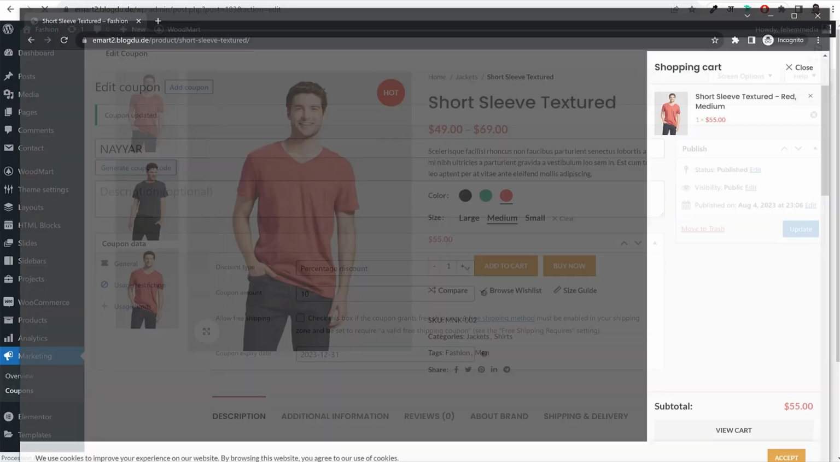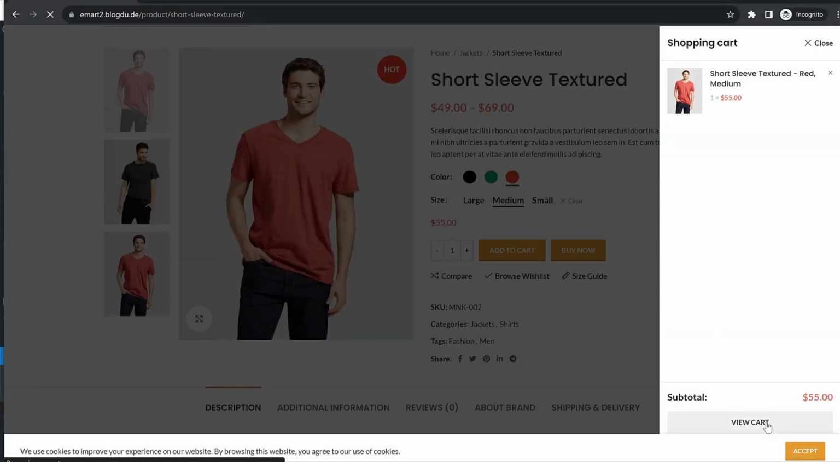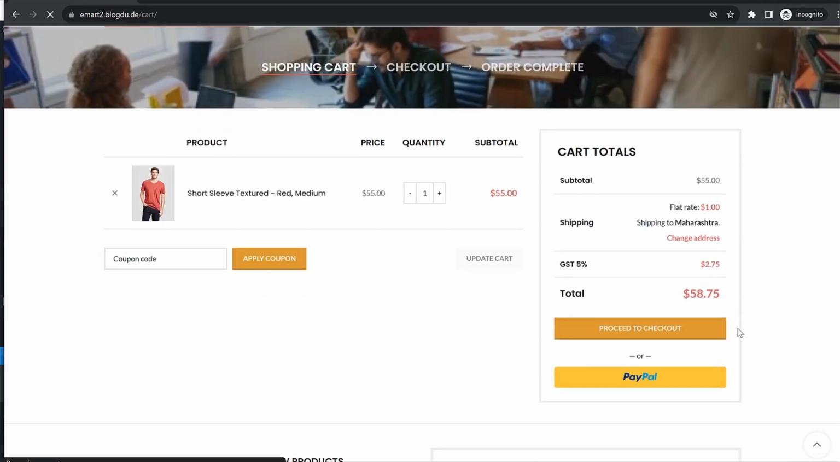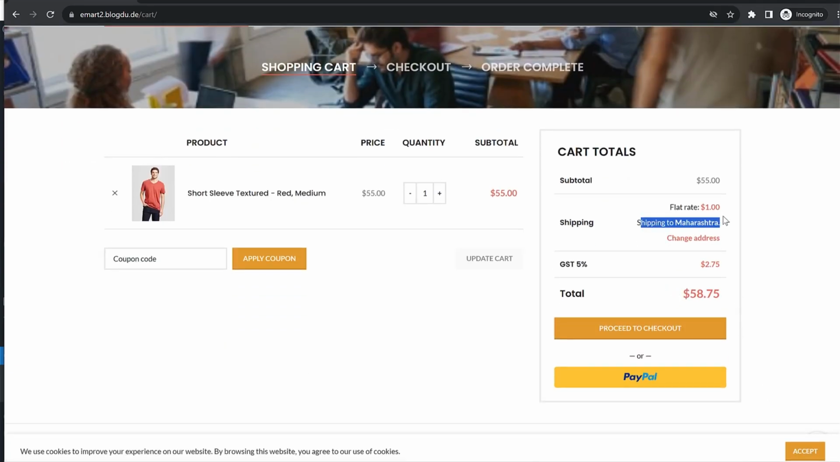Again, let me go back to this page, customers page. Now I'll click on view cart. Now this is my cart. Now as you can see, because I'm from Maharashtra, this has automatically got the address, and now they have automatically applied the shipping rate and GST rate on the product.